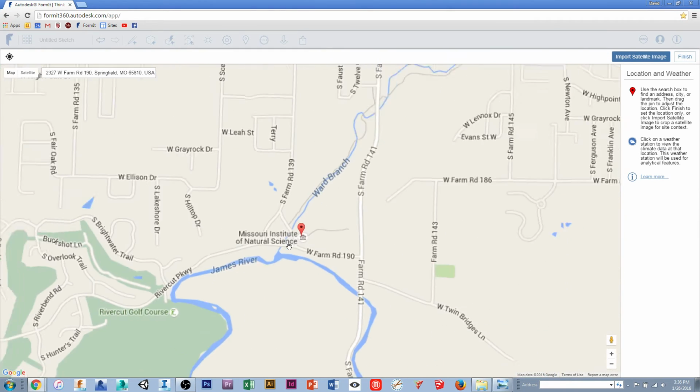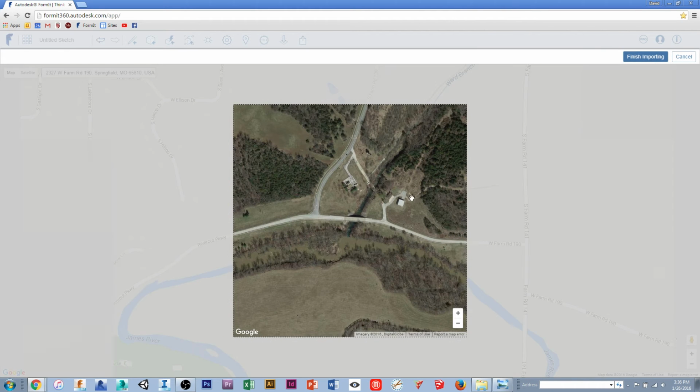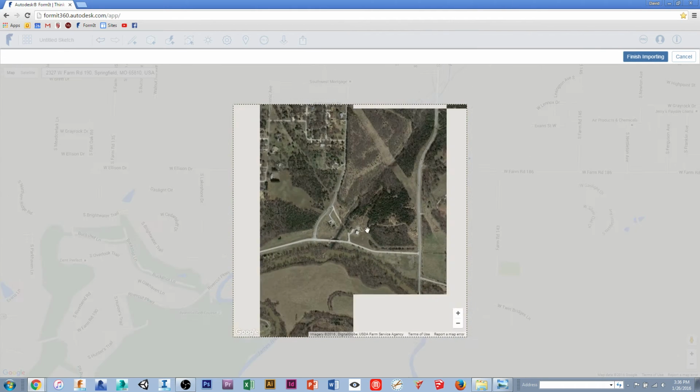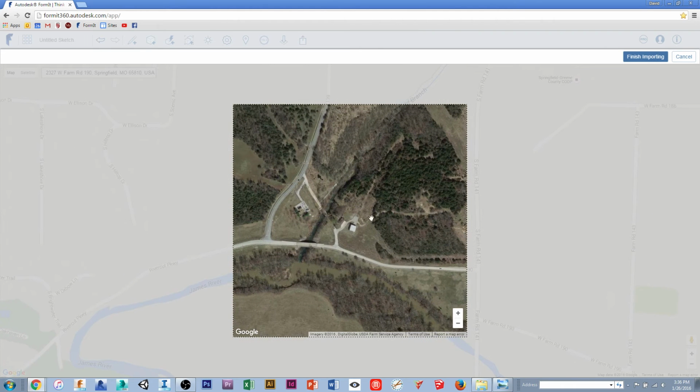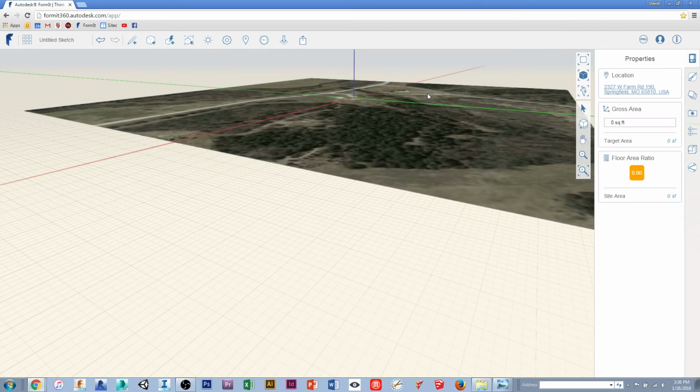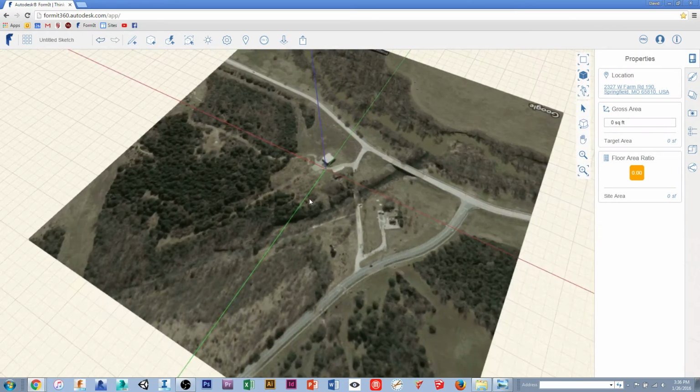We're going to zoom in a little bit further and click Import Satellite Image. And then I'm going to use my wheel again to zoom out and capture the bulk of the site that I need. So my primary building site is going to be inside of this tree line right here. So I'm going to go ahead and say Finish Importing. And that's going to bring my site in.